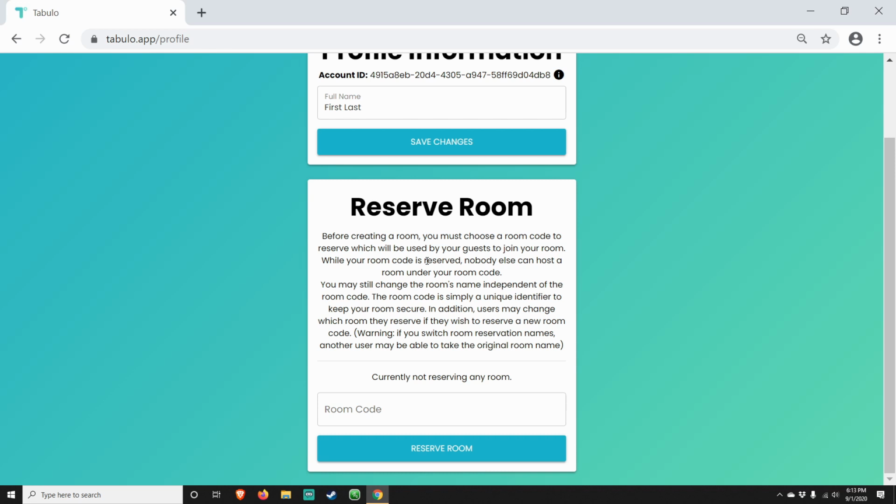You can still change your room code after you reserve it, but be warned that if you were to switch whichever room code you reserve, your old room code can be taken by someone else. And let me go ahead and show you guys what a room code is, but let me just quickly reserve a demo room code. So there you go, I reserved a demo.